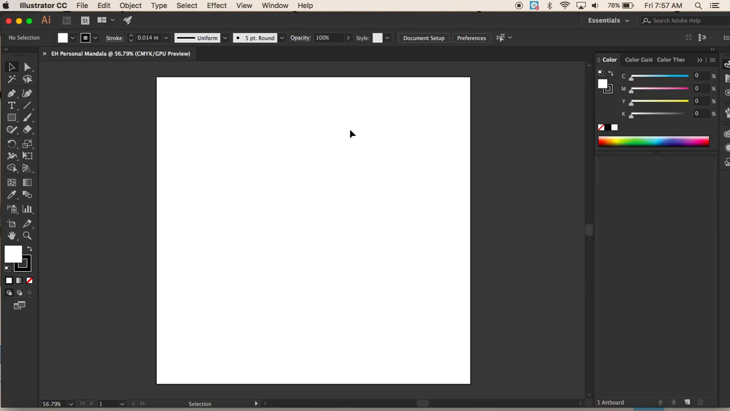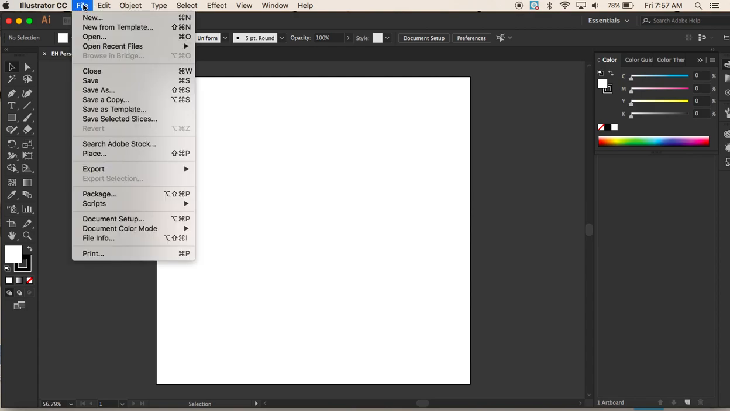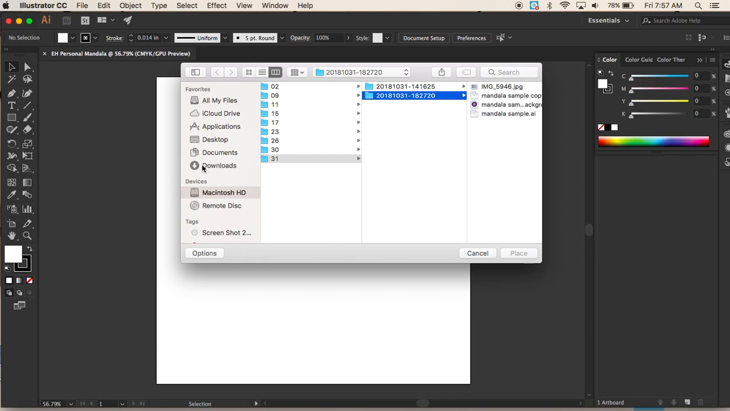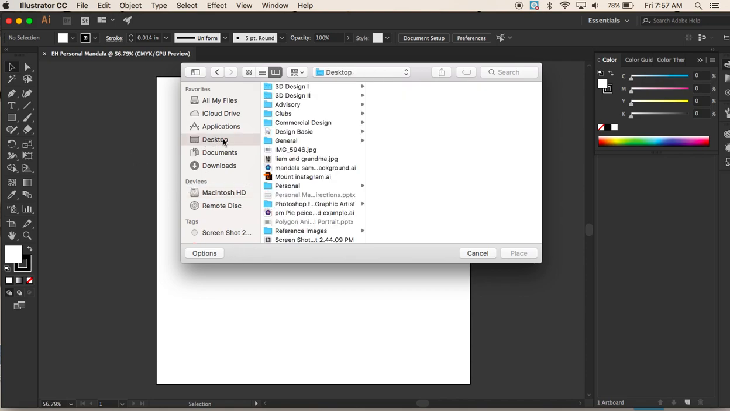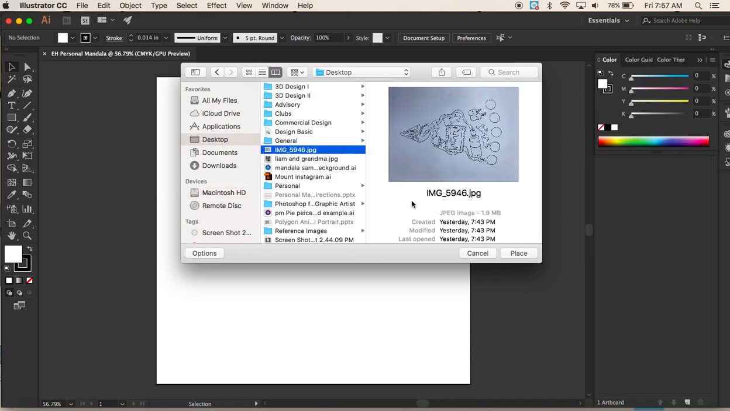Now that you have your artboard, you'll see the options menu has activated. Again, some of you might see it over here on the right. But now we're going to place your scanned drawing. So you want to make sure you remember where you saved it. Mine was saved to my desktop, so I'm going to File, Place. I want to go to my desktop, and it's this image.